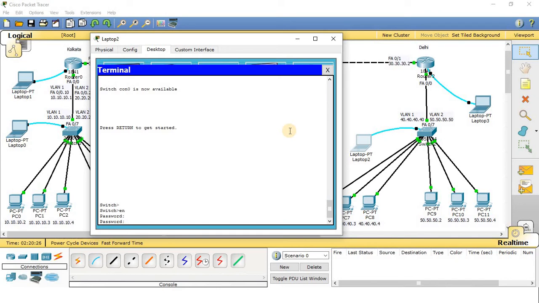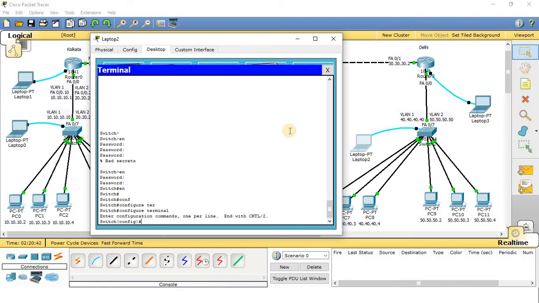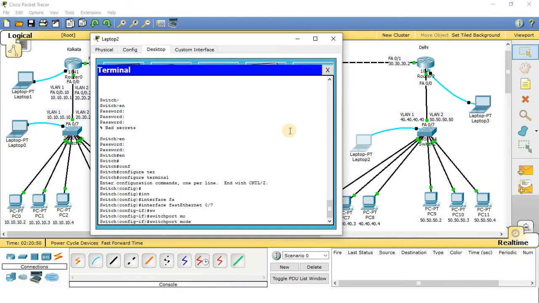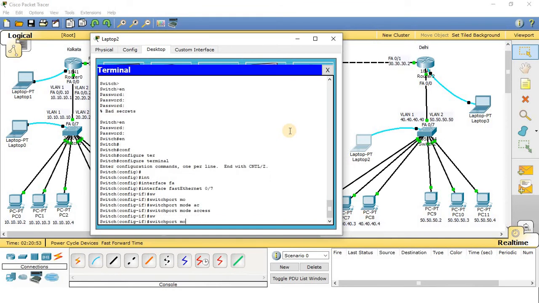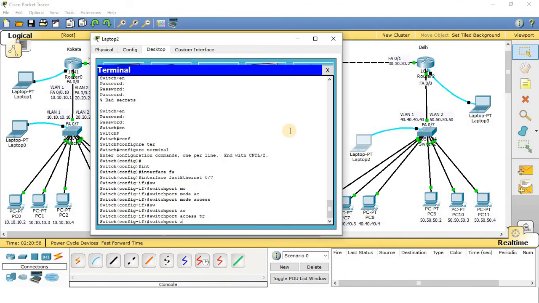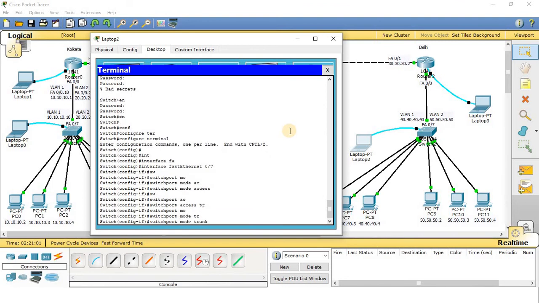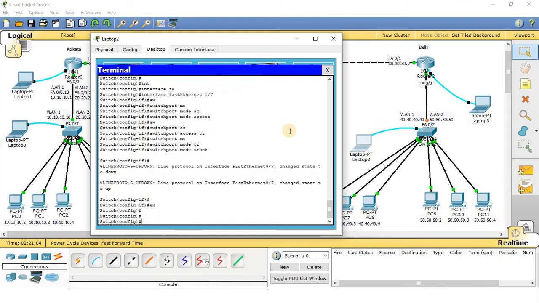Okay, password. Let me provide the password. Password again for the switch. Enable, configure terminal, interface. I will move to trunk: switchport mode access, switchport mode trunk. Okay, now let me check.